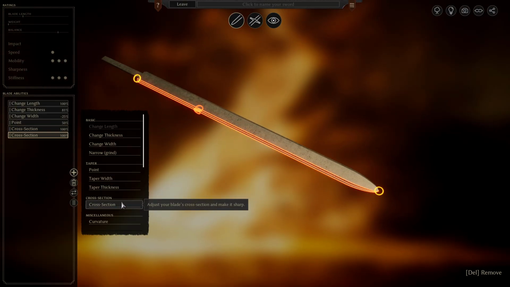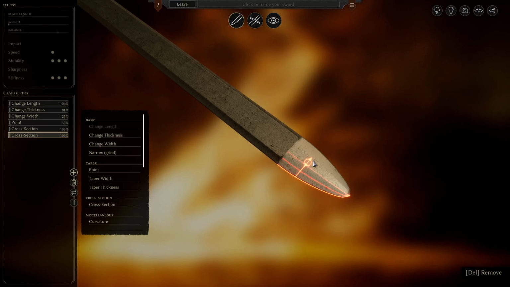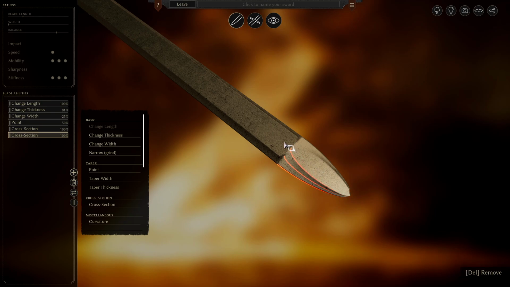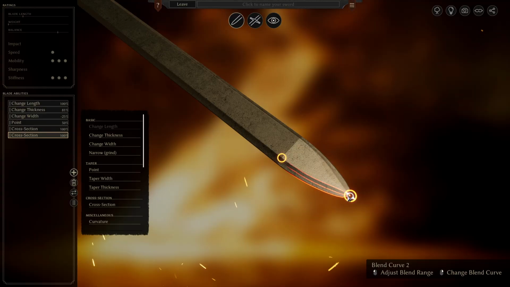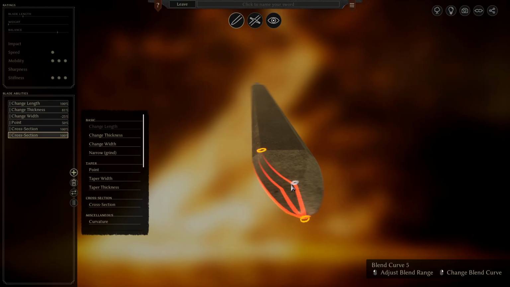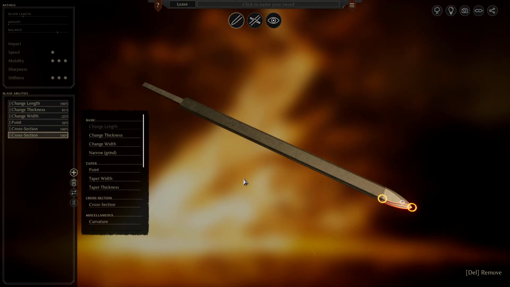Alright, and we want to do another cross section. Bring this over. No, wrong one. There we go. Go to about there. A little more sword-like. I can tell you right now, this sword is way too long. So, go to here.